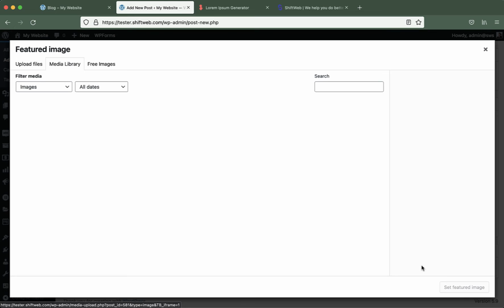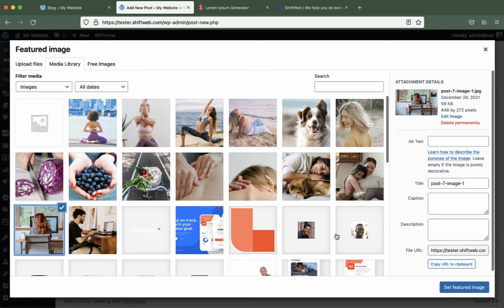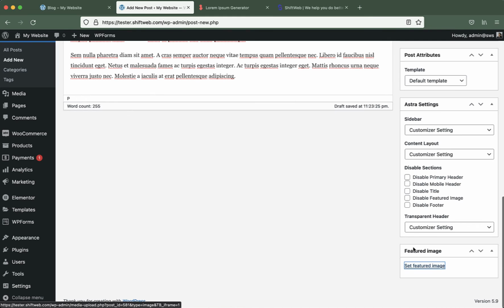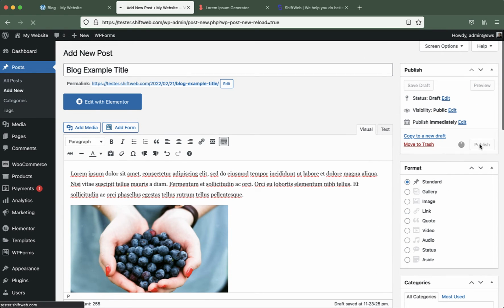So I'm going to set a featured image. I'm going to do a different image than what I chose earlier. Let's just use this image and then click set featured image. And then there it pops up. Let's go ahead and publish it.